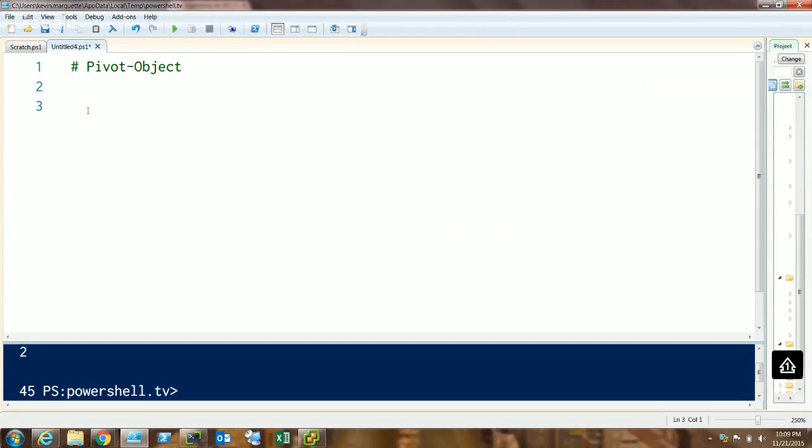So, pivot object. I need some objects to pivot, right? Let's say our data looks like, let's do objects equals, I need some data to work with. So I'm going to start with an array to have more than one thing to deal with. In there, I'm going to place some hash tables. Let's say name equals Guy Joe.